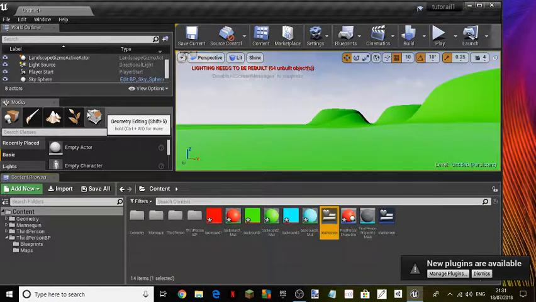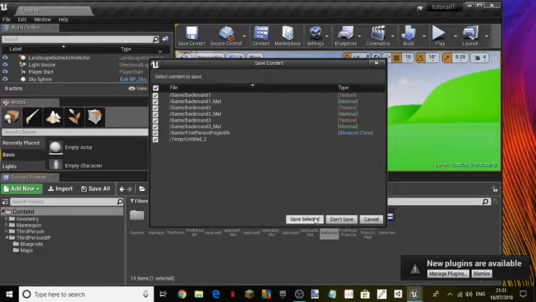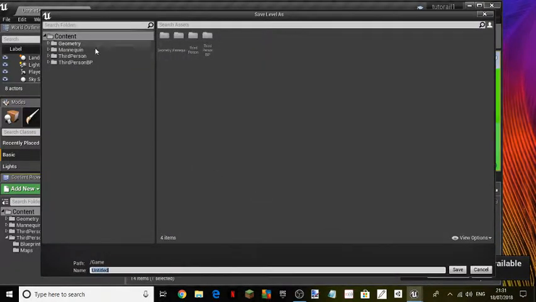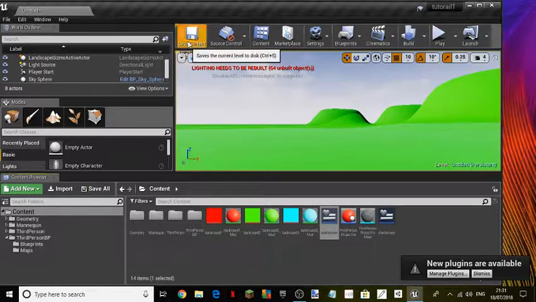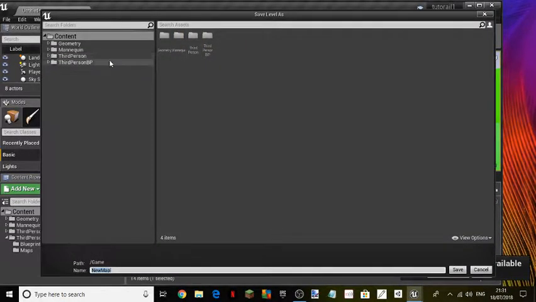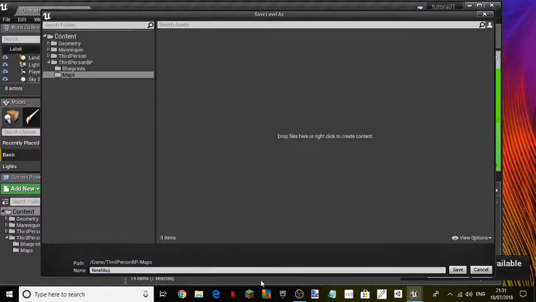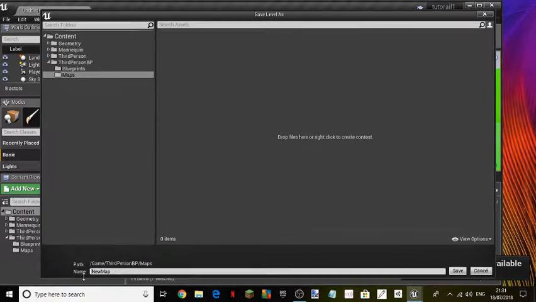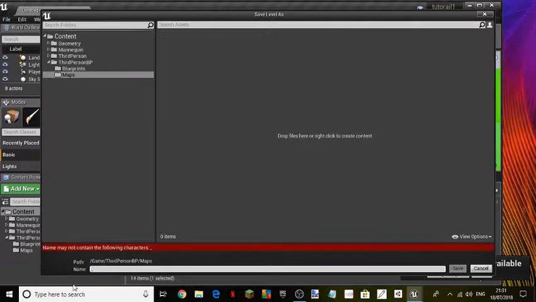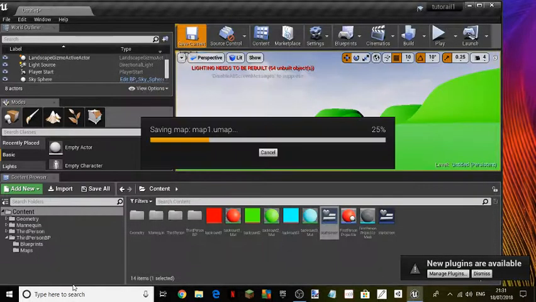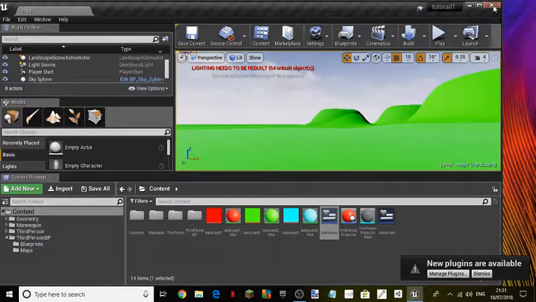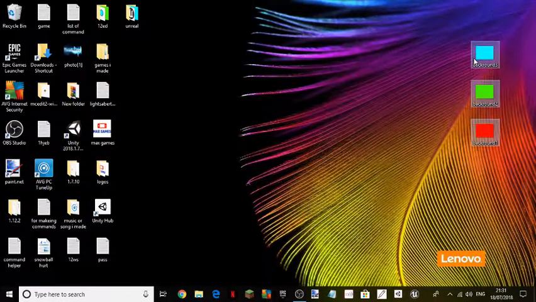Done. So guys, I hope you guys enjoyed today's video. Then just press save, then just press the X button. Save select. And now, save current, go to this so you can add your map to it, that's why they're doing this, for the map. I'm going to call it map 1.